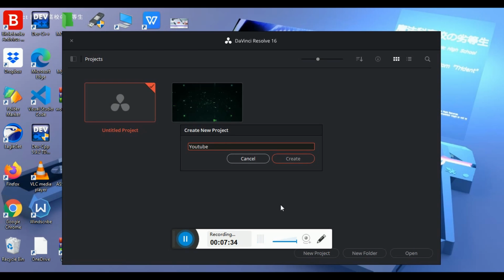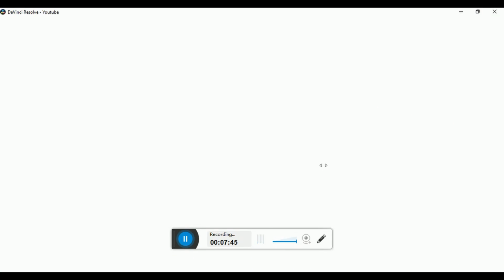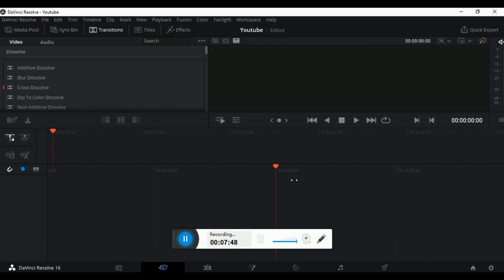YouTube, create. It will take some time. As I told you before, my system is not that capable. As you can see, this is the usual interface of the Davinci Resolve. Here you have the timeline, then edit and many other things. All you have to do is just learn those things if you are new to this.